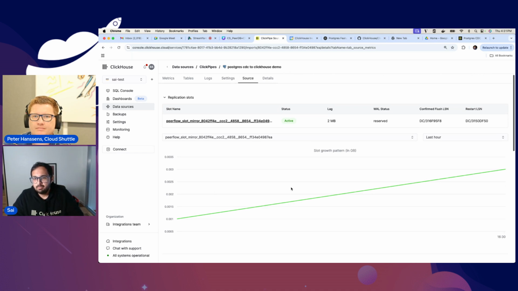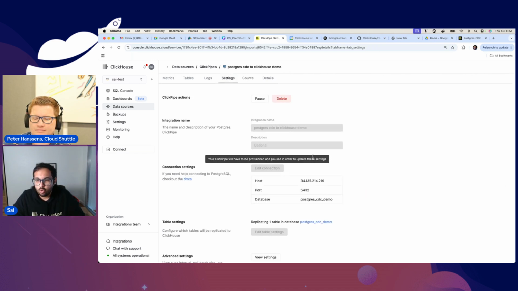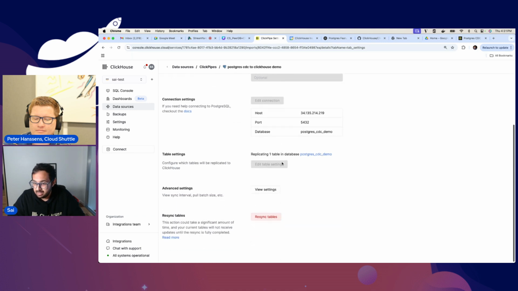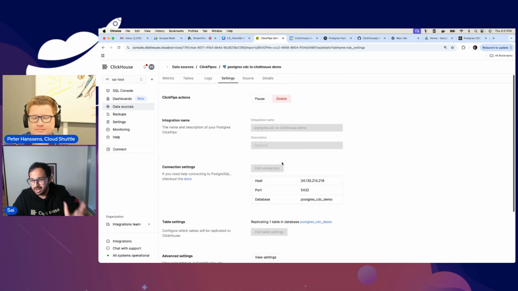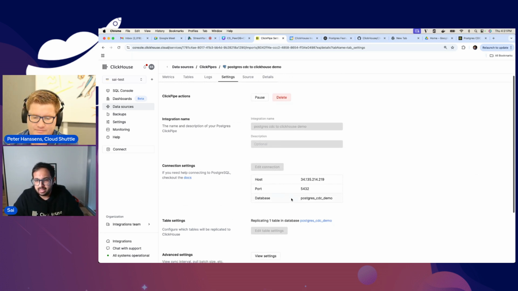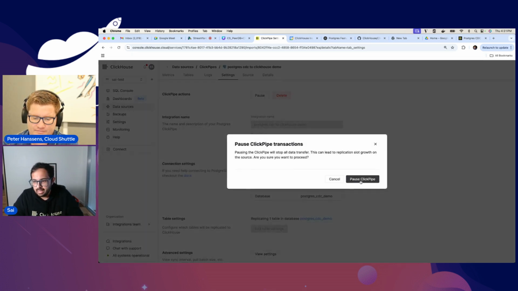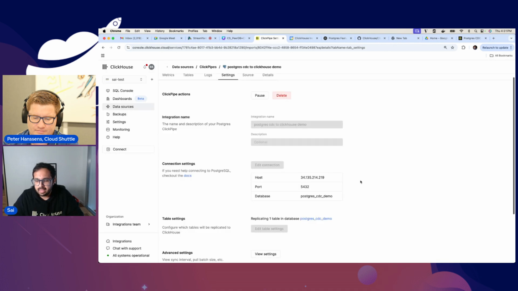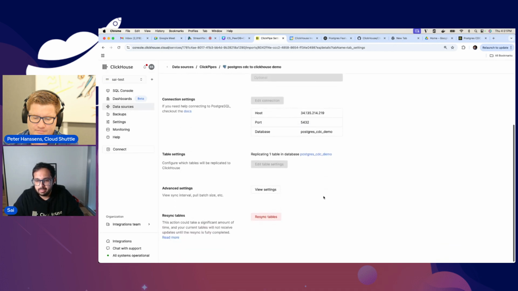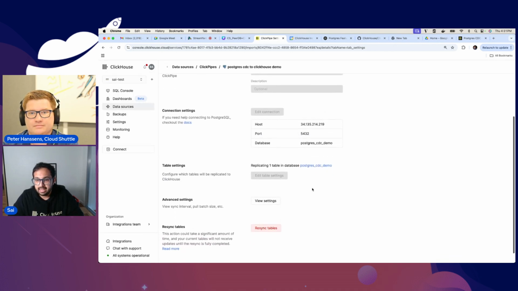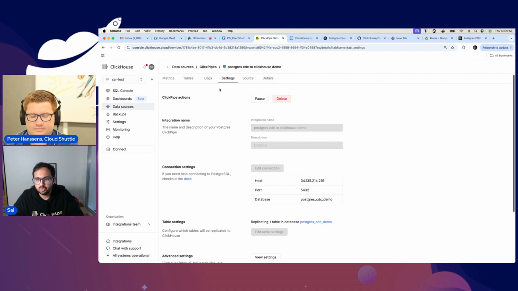After this, I'll show you that you can also add tables to the existing mirror. If you remember, I had the users table, which I didn't add to the pipe intentionally. So I'll pause this pipe, and then I can go ahead and select tables. This is going to refresh in a second.